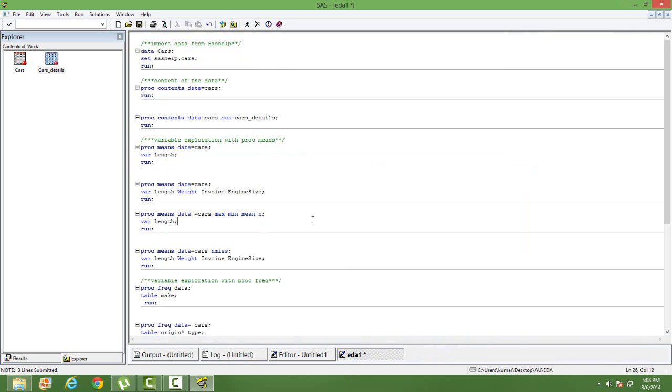Okay, so the next thing is that we'll do variable exploration with proc means. So what all things can we do using proc means? The syntax is like this: proc means data equals your data name, and then use the keyword var, and then put a variable name. For simplicity, I have used only one variable name. You can use all the variable names at one time, at one go.